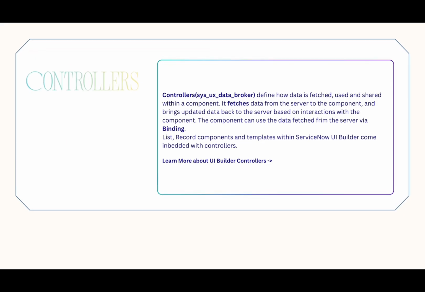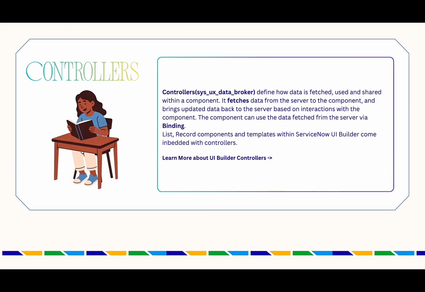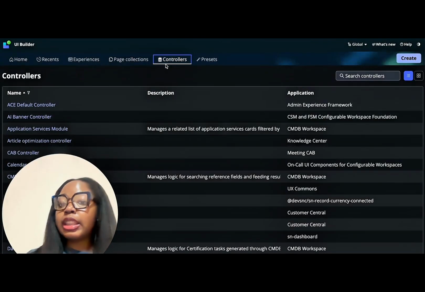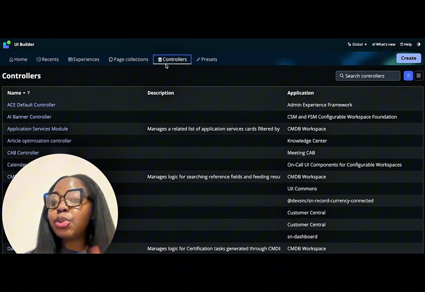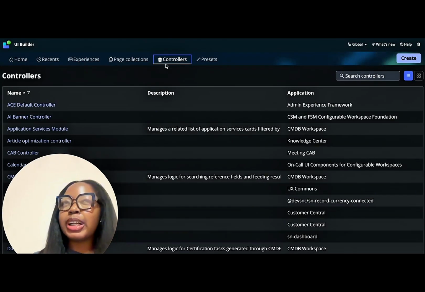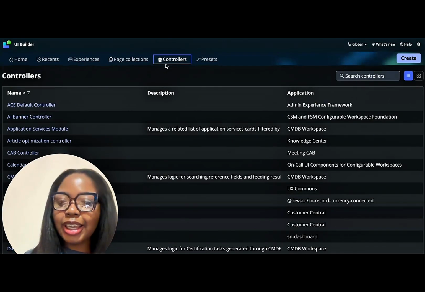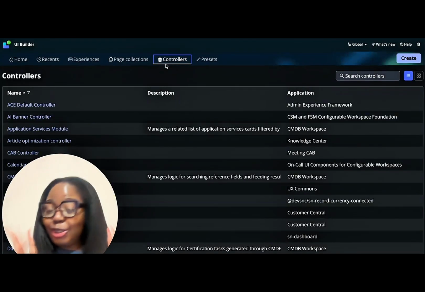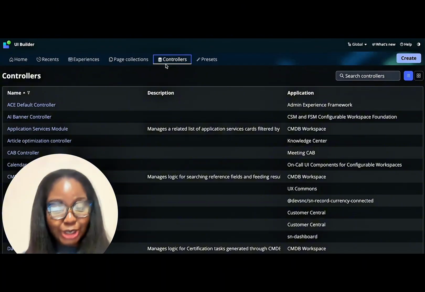Controllers are also known as data resources. Some UI Builder components come with predefined controllers, like the list component, even the record component, and a few more that I can't come up with right now, but those are the main two that I for sure know come with controllers.